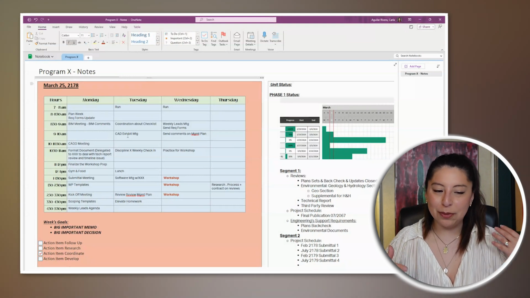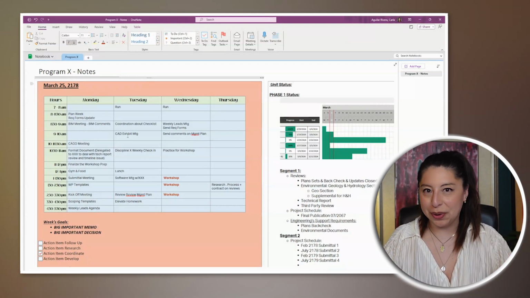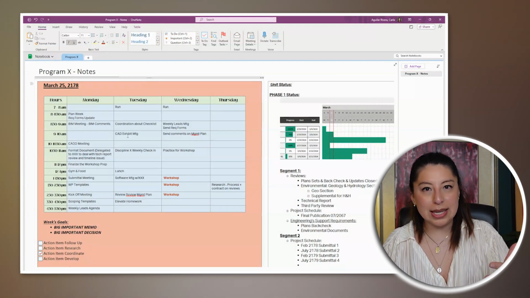And I got a lot of comments of, why would you do this? You're doing it again. It's already in your Outlook calendar or your Google calendar or whatever it is. I like to do it because for whatever reason, it helps me absorb how I'm going to plan my day and really get me ready for the day.